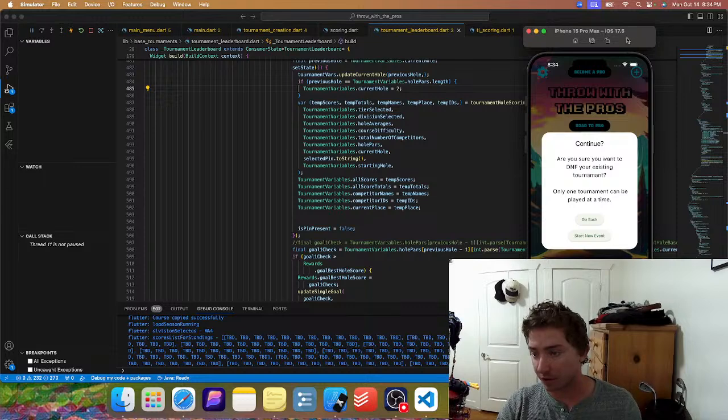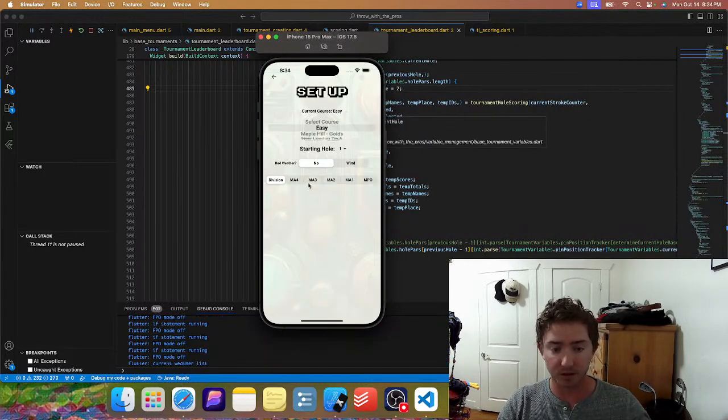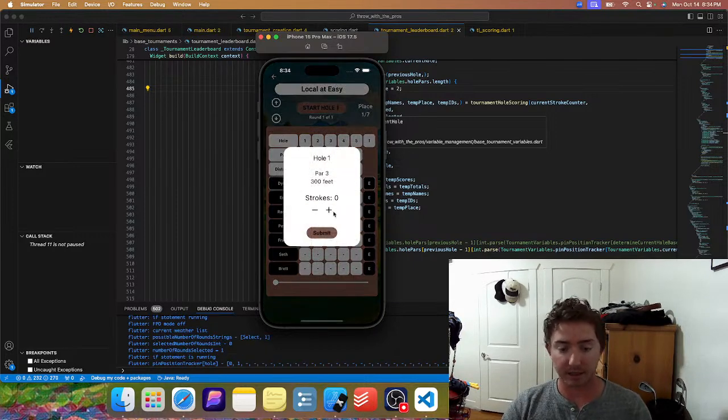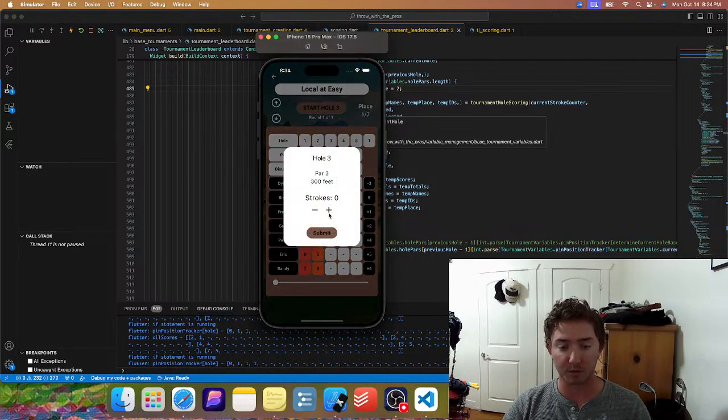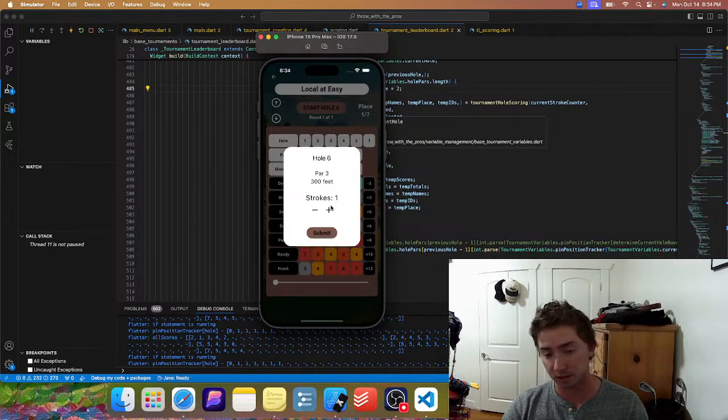All right, are we still following me so far? Let me move this so the webcam isn't blocking anything. Start a new event, hole 1. So right now I'm trying to make sure that everything that was working before, which was tournaments all starting from hole 1, still works. And once that's the case, then we can start making sure that starting on new holes works.